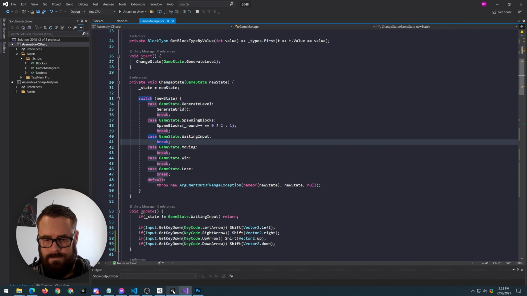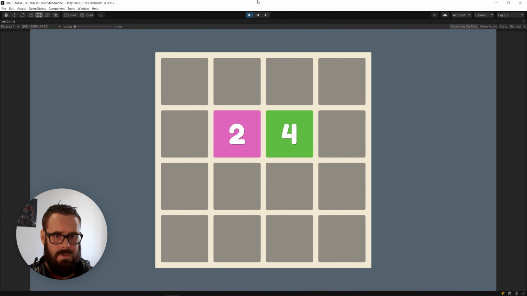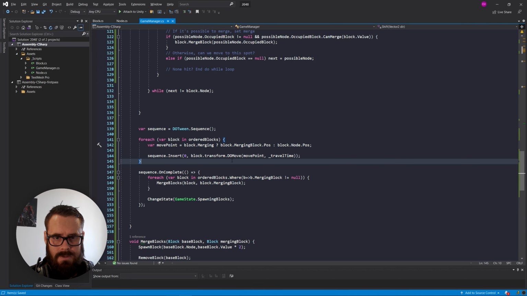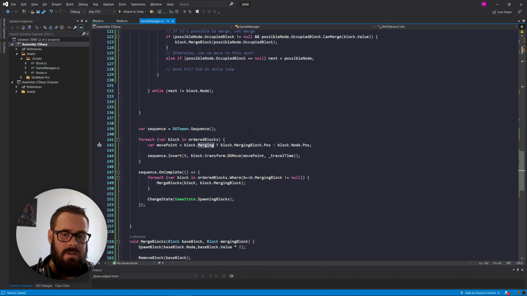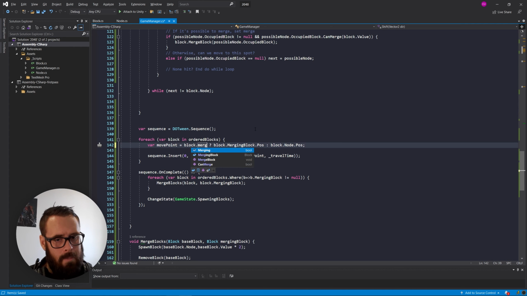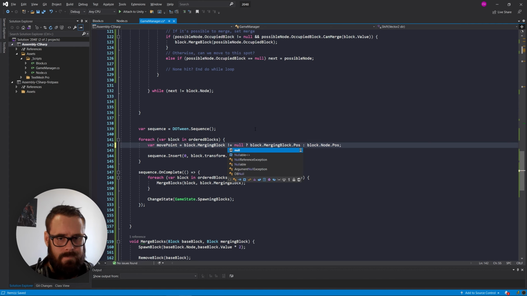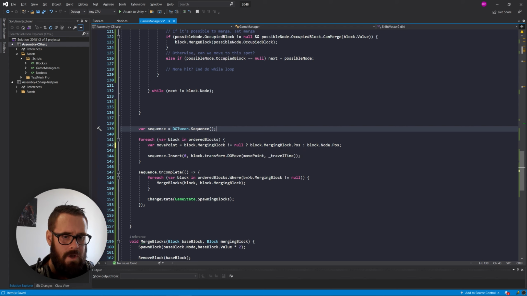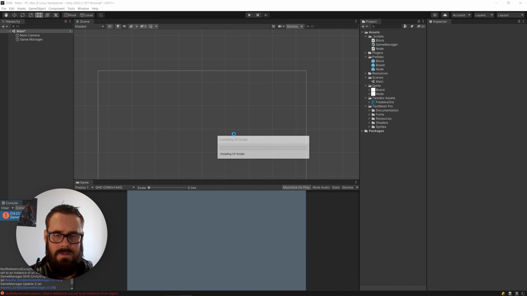So let's see if that worked. It's going to be a miracle. So up, down, oh, object reference not set, let's check what that is. MovePoint, block.merging. If block's merging, do that, otherwise, so this merging block is not the orchestrator. We need to say if block.mergingBlock does not equal null, then we'll use the merging block position. Otherwise, we'll use just the block's position. Yes.